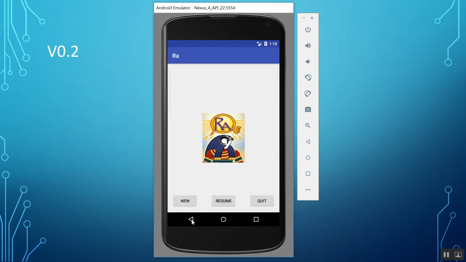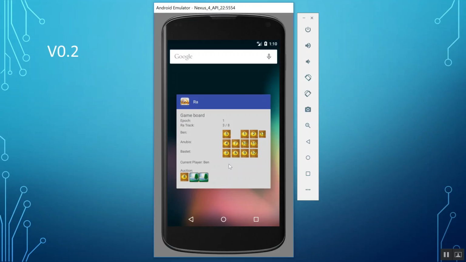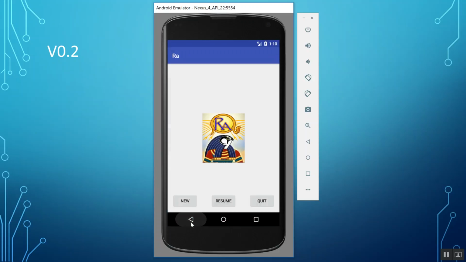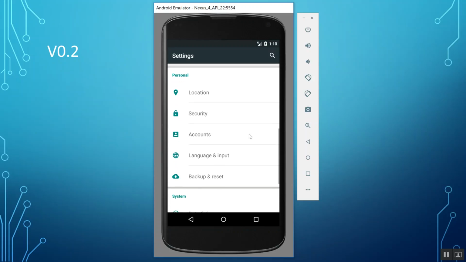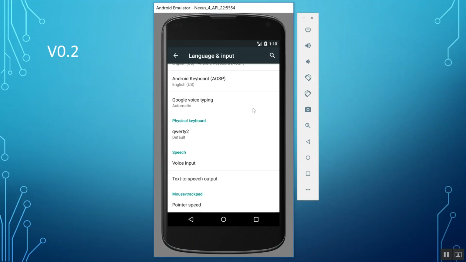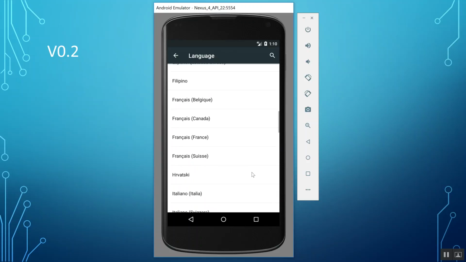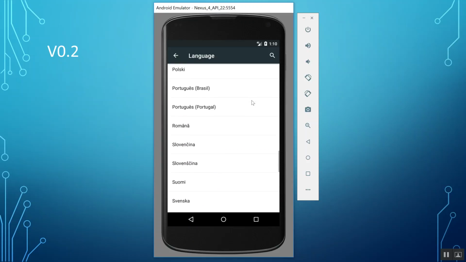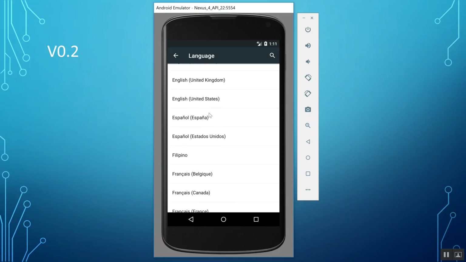I'm going to go over to settings. Let's resume again. We go to settings, and we'll change the locale, the language, to Spanish. I also have French language. Nope, sorry. Language is Espanol.